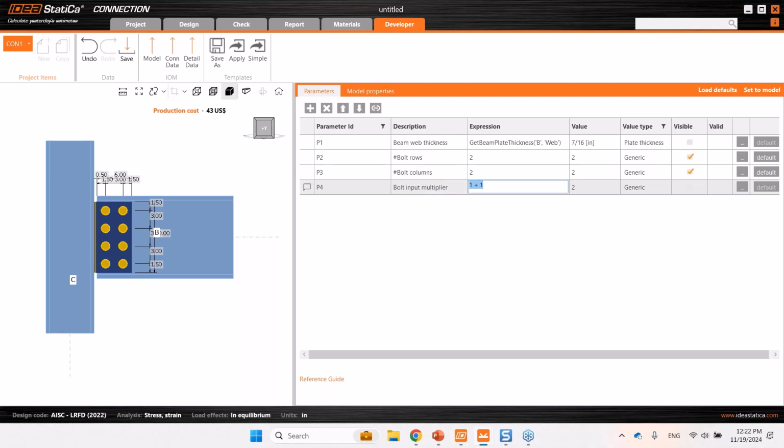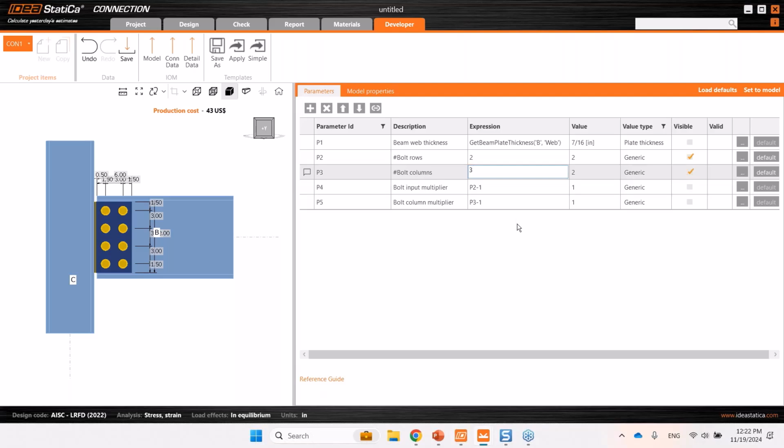So that will be P2 minus 1, right? And the next one will be bolt column multiplier. So that will be P3 minus 1. So you can see the value here. So it's subtracting 2, the expression minus 1. So that's 1 here, right? If I change this to 3, this will be 2.